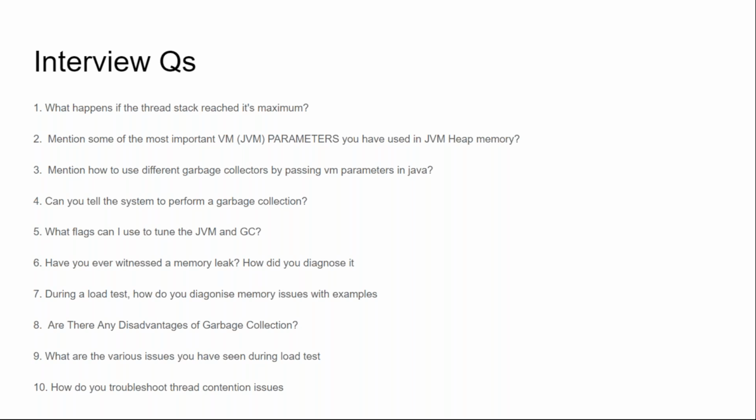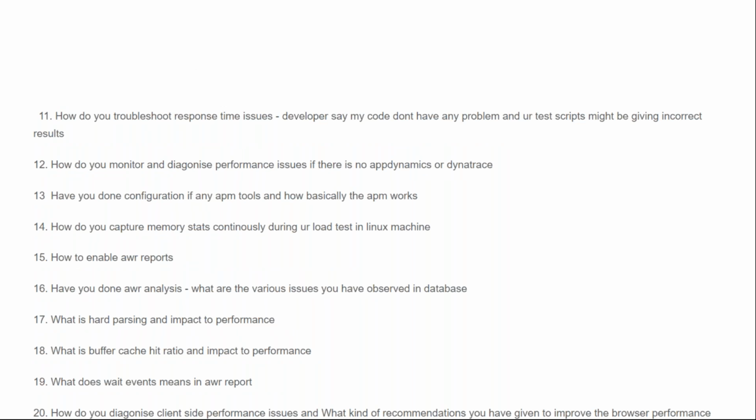Okay, how do you troubleshoot the thread contention issues? How do you troubleshoot a response time problem? Developers say my code doesn't have any problem, and they come and say your test might be giving incorrect results. How will you convince the developer that the response time problem is not with the script or test data, rather it is with the application?